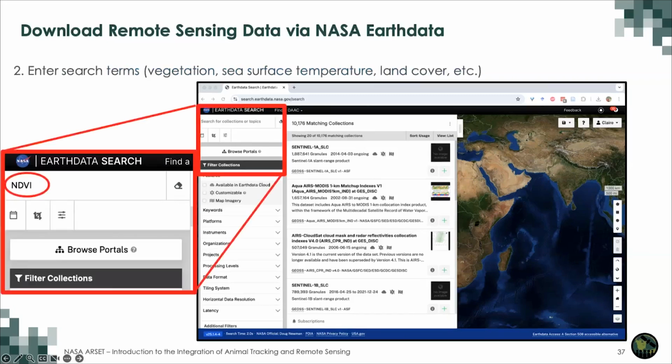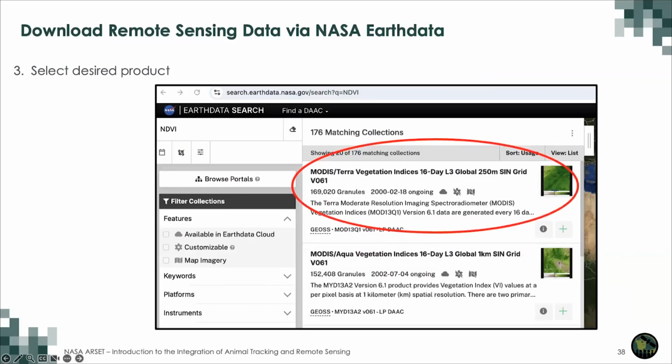We can put search terms in the search box. So here I've searched for NDVI, the Normalized Difference Vegetation Index, and that pulls up in this middle panel a list of products. In this case, this top product is the one that I was looking for. This is a 250-meter global product at 16-day temporal resolution. And you can see that this product has a temporal extent from the year 2000 to present, which if you were to download all of the data would be about 170,000 granules. A granule being an extent of space in a specific time period. And that is a lot of data.